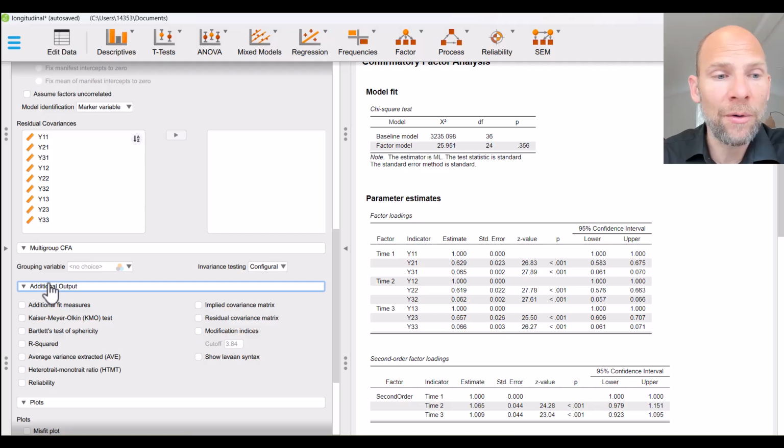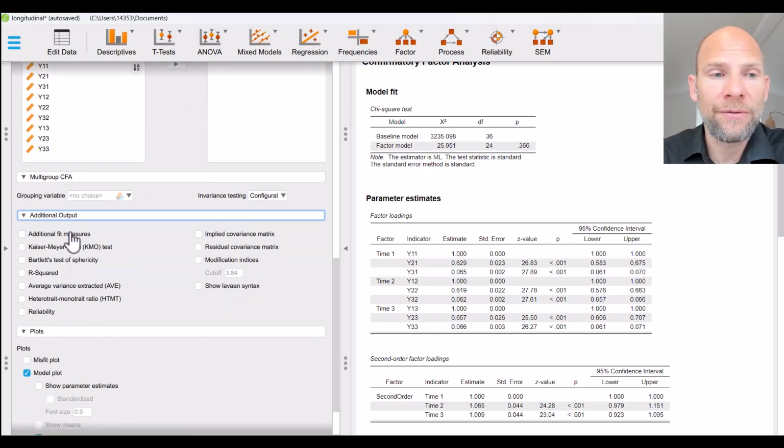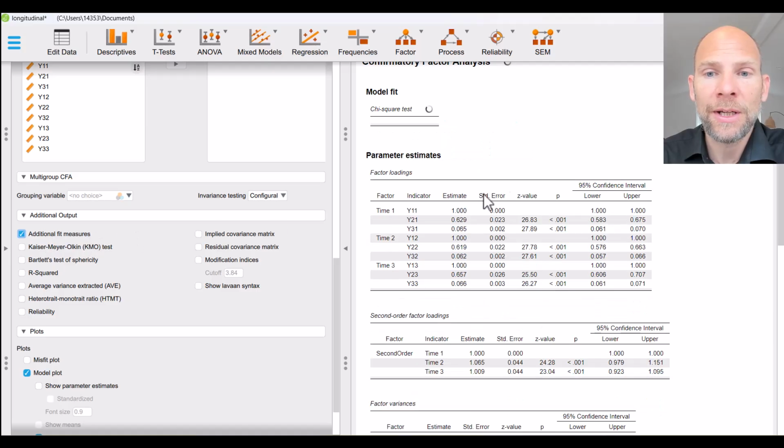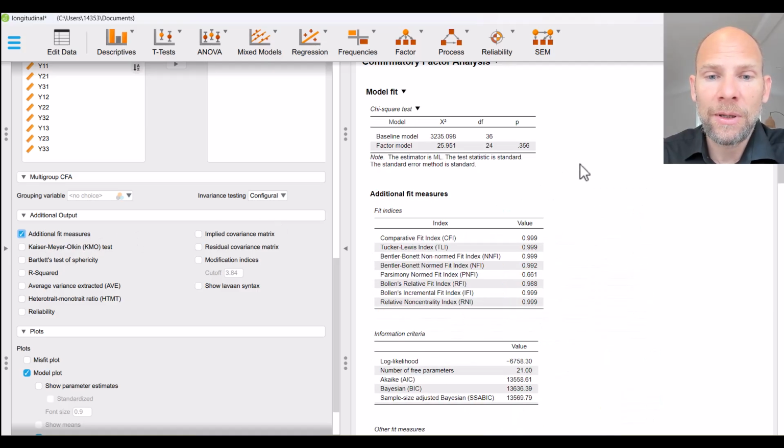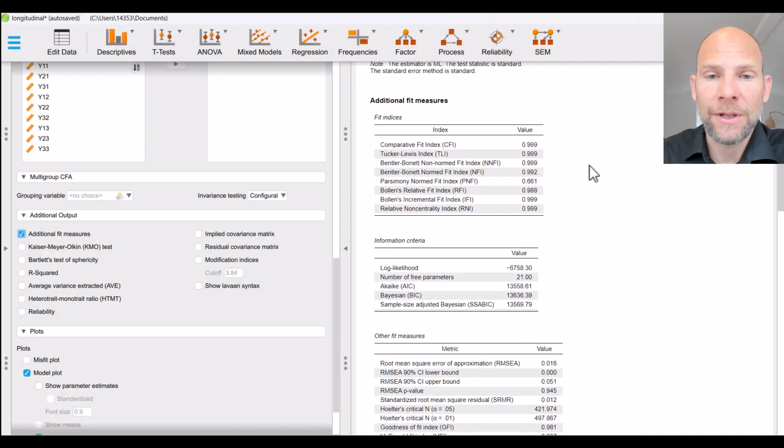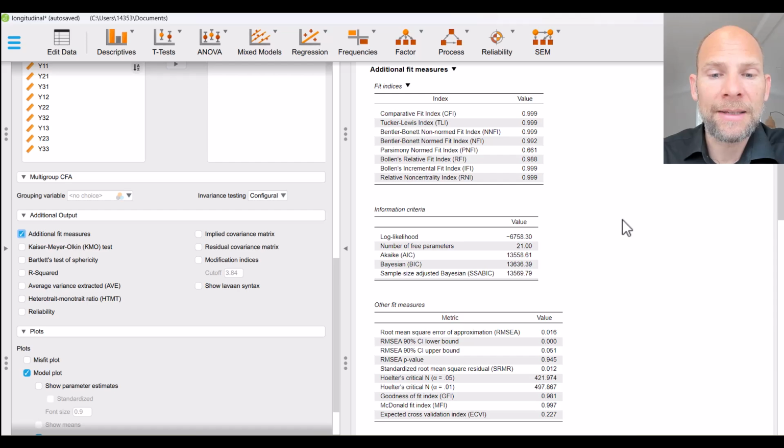Under additional output, we can select additional fit measures in addition to the chi-square. So when you click that option, you get a table, actually multiple tables with additional fit statistics, as you can see here. So most of them you probably don't need, but you get some of the common ones like CFI, RMSEA, and SRMR here in these tables.